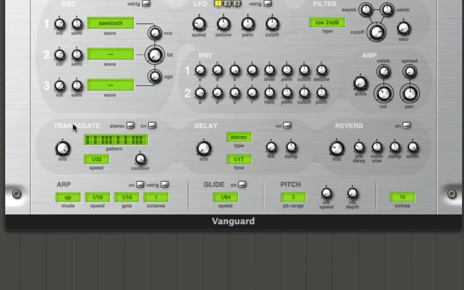You've got this thing down here called the trance gate, which is rhythmic gating. So if we turn it on, you'll straight away hear the effect. And you've got this pattern in here. If we turn it on stereo, you can do the left and the right pattern totally independent of each other.